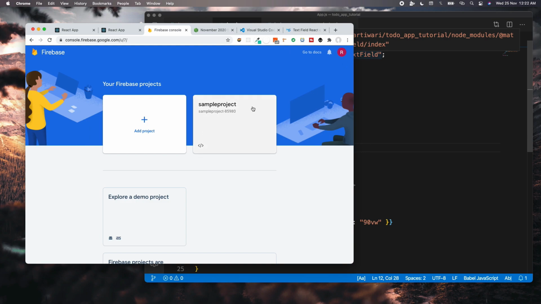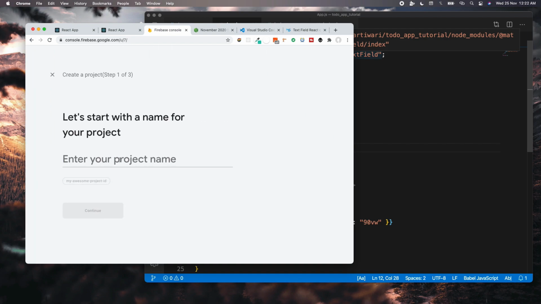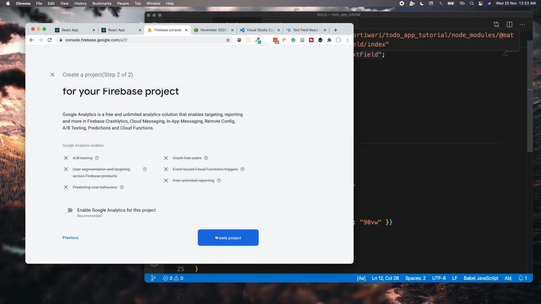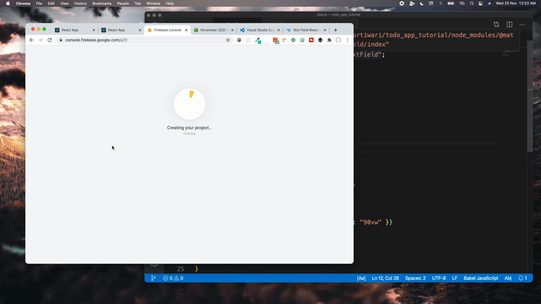I already have created one project before, so it's showing that. But don't worry if you don't see any project. Just click on Add Project, create a new project, and I'm going to name that Todo App. And I'm going to click on Continue. I'm not going to use Google Analytics, so I'm going to turn that off and click on Create Project. It's going to take a few seconds. So let's go back and see what we are going to do.